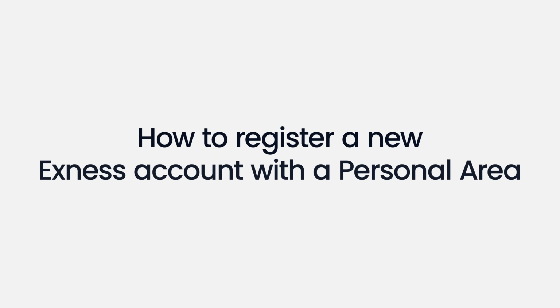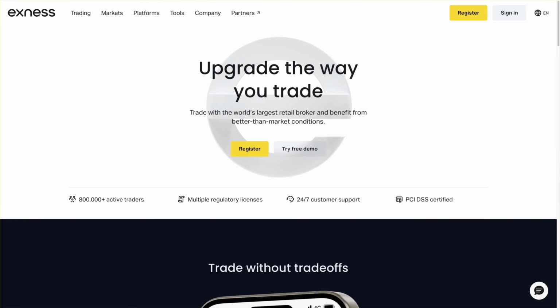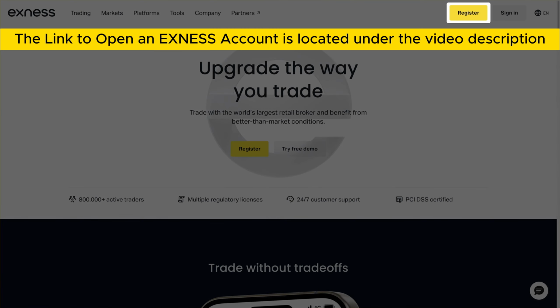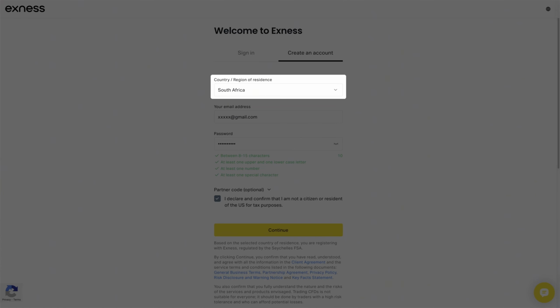Today we will show you how to register a new Exness account with a personal area and how to open new trading accounts. To begin, visit our website and click on Register. Enter your country of residence. This cannot be changed and impacts which payment systems are available in your personal area.